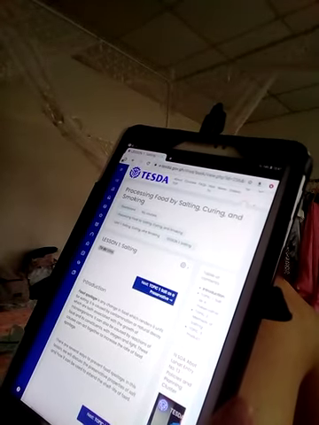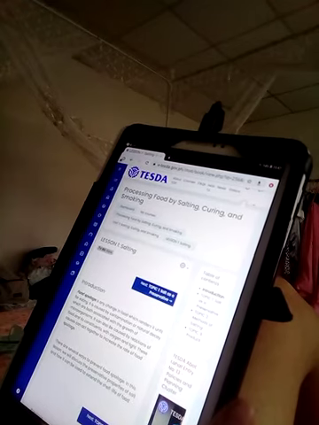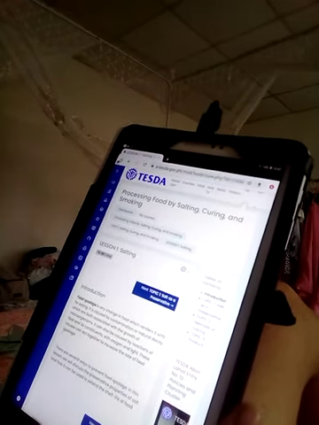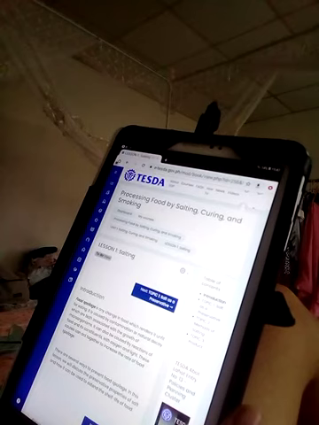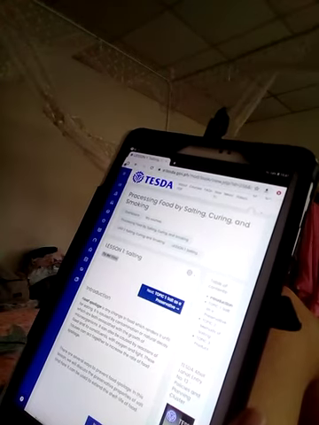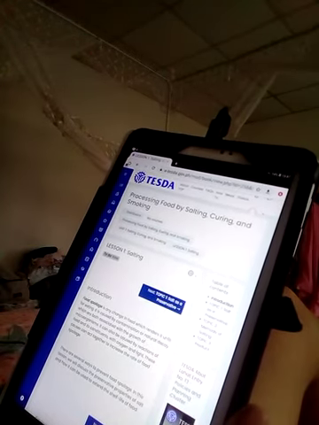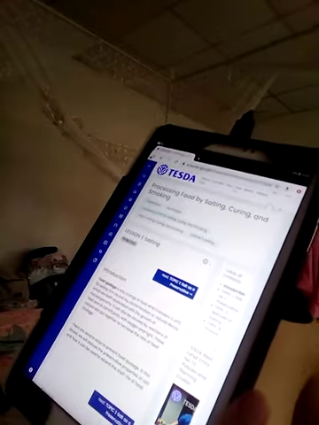We're in our processing of food by salting and curing and smoking. So, in lesson 1, salting.